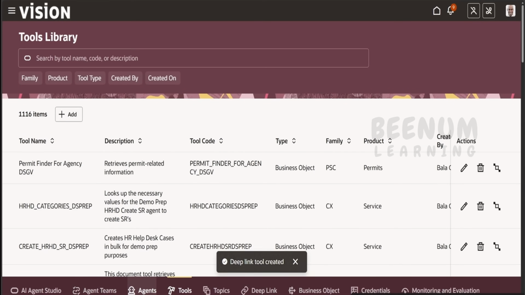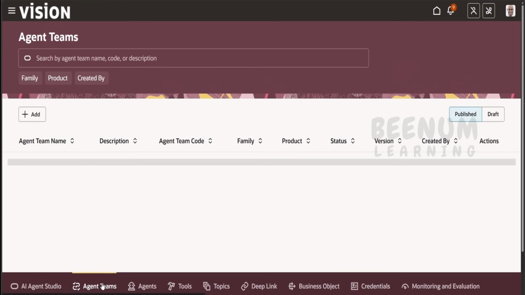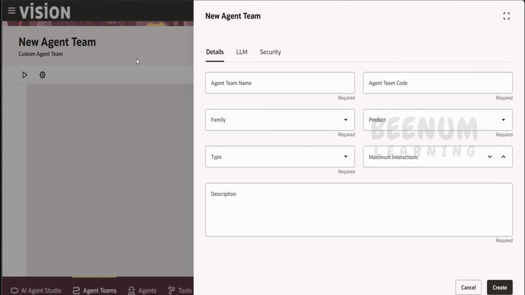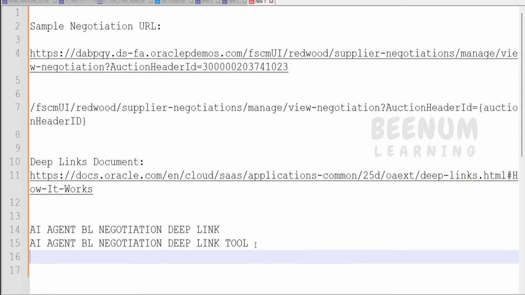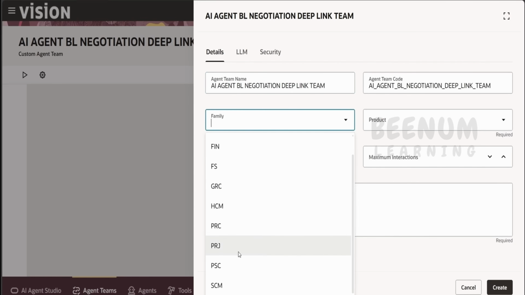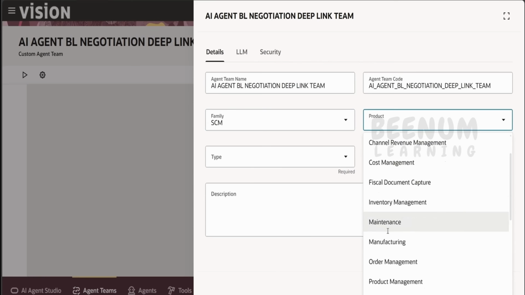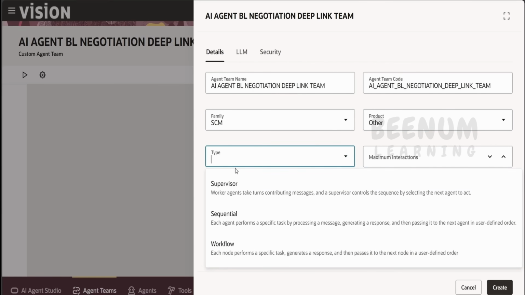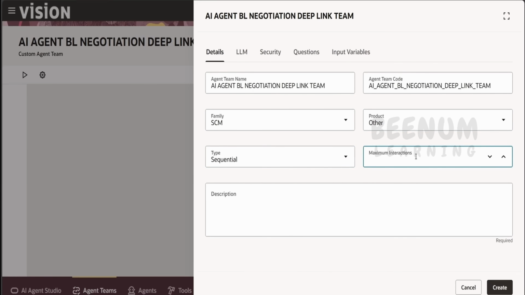Next, we can go for creating an agent, or we can straight away go to agent team and build our agent team. Click on add. Here I will provide the name as team. Let me save this name. Code will automatically populate. Coming to the family, I will go for SCM and other. Type, I will say this is sequential, and maximum 10 iterations this can support, meaning 10 instances of AI chat can be processed simultaneously.